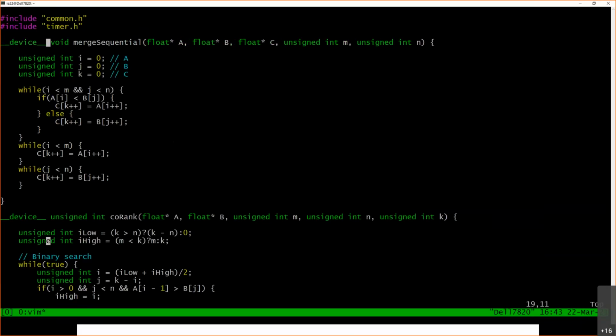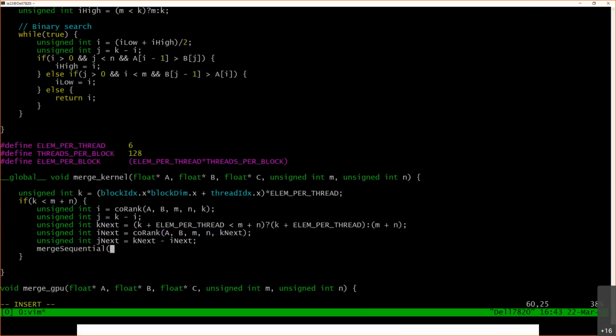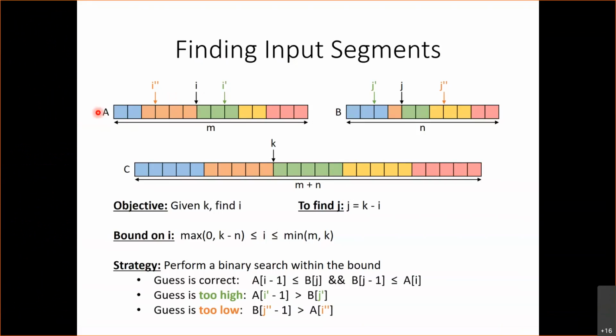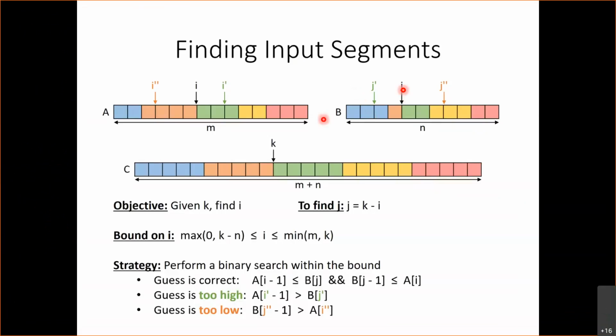So we're going to come down here to our thread, and the thread is going to call the sequential merge. It needs to give it the beginning of A, right? So what is the beginning of the input segment? Well, it's the address of A. It's A plus I, right? So it's the address of A of I. So give it the address of A of I. What's the beginning of the B segment? Well, it's going to be B plus J. So it's going to be the beginning of the element B of J. So I'm going to give it the address of B of J.